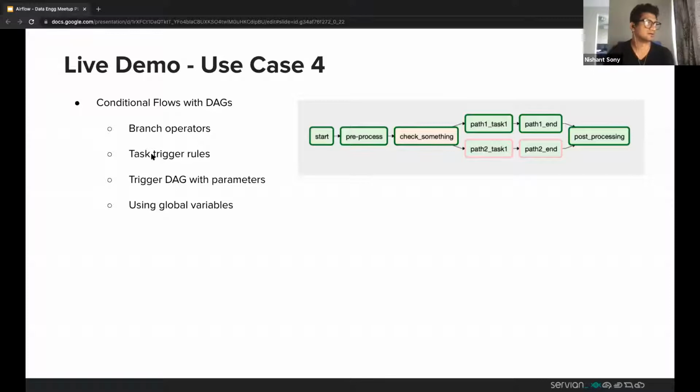Number 1 is the task trigger rule. One of the questions that was asked earlier today was how do you change the rules of when the tasks have to be triggered? So can you trigger downstream based on failure or success? We're going to look at that as well.